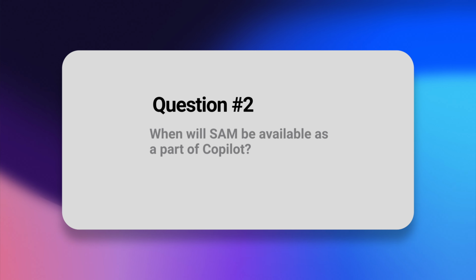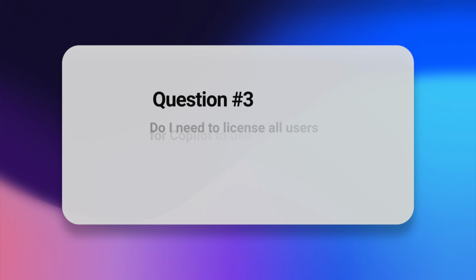When will SharePoint Advanced Management be available as part of Copilot? I've answered that one before, but it was announced that in January of 2025 is when we're going to start seeing that early rollout to tenants. Those things take time, so you may not get it right away, but it will start rolling out in early 2025.